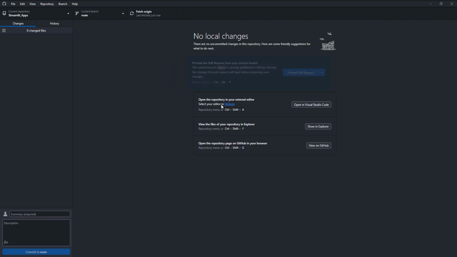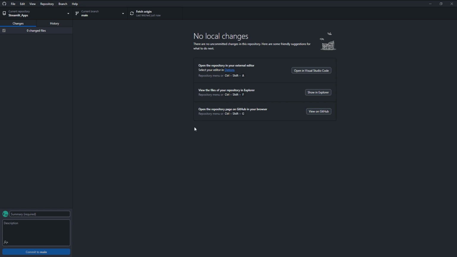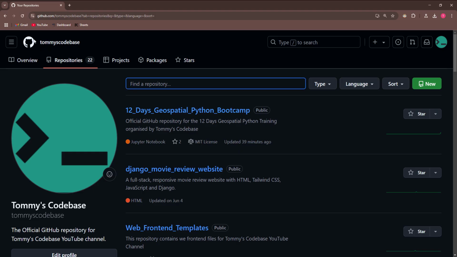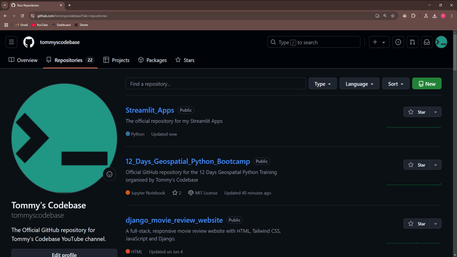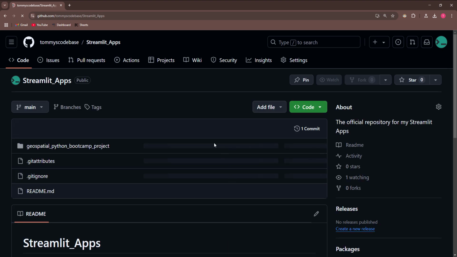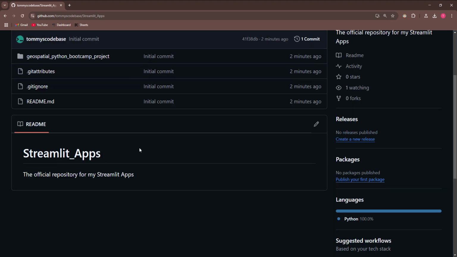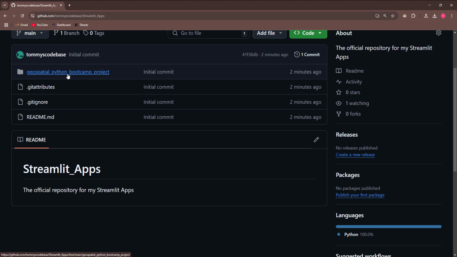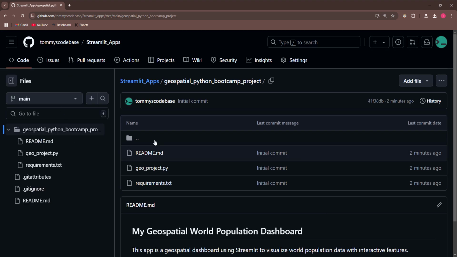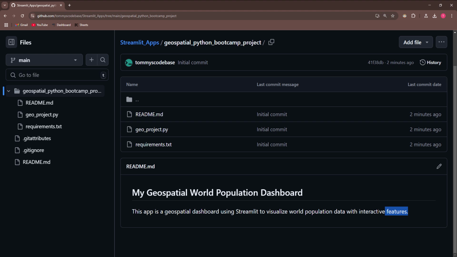So it has been published. It says that we can view it on GitHub, but we already have it open, so we will come here. Maybe I have to just refresh so that I'm sure. Now you see that there are Streamlit apps and it was updated now and it is public. Okay, so this is my README, and then inside here is the project I am now deploying, and so this is the description that shows. So when somebody opens it, immediately they see that it's a Geospatial World Population Dashboard, and this is your description.